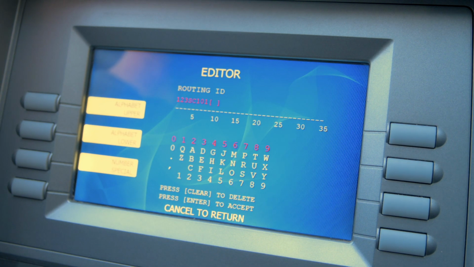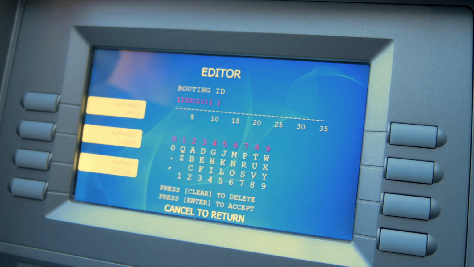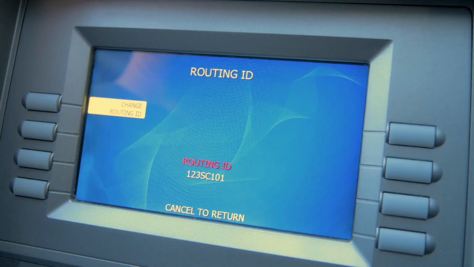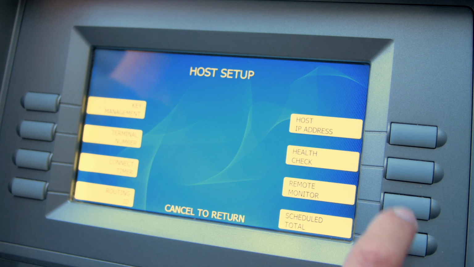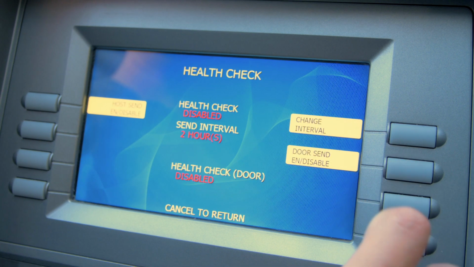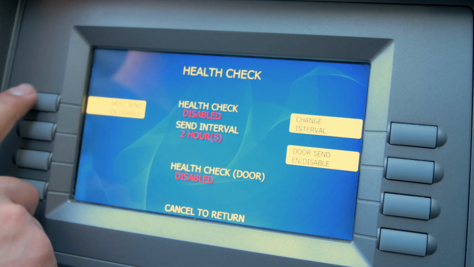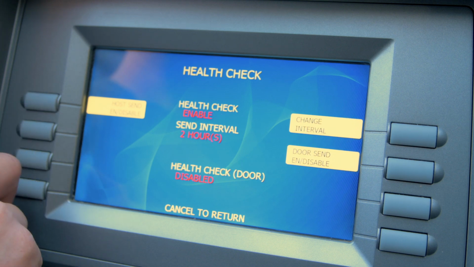Once it's like that, 1, 2, 3, SC, 101, that's going to be for Switchcommerce, the routing ID. Once you have that, you're going to press enter, and you're going to cancel to return. And we're going to go to health check, and we're going to enable this by pressing the top left button.